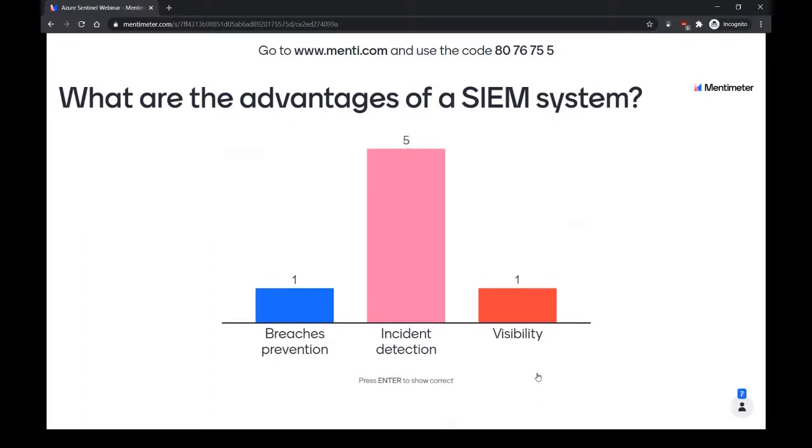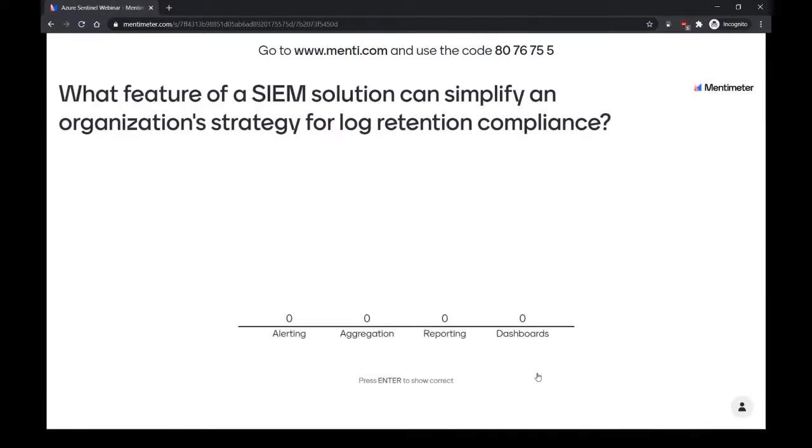Four incident detection, five incident detection. Good. And the correct answer is incident detection. Good. We have six correct answers for what are the advantages of a SIEM system. So it's incident detection. The next question. What feature of a SIEM solution can simplify an organization's strategy for log retention in compliance?